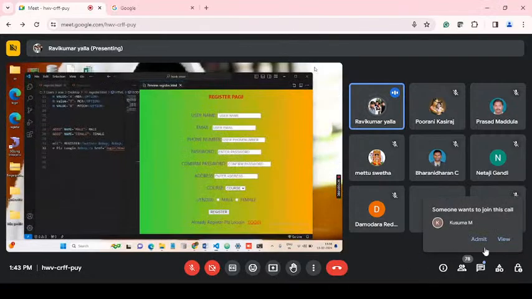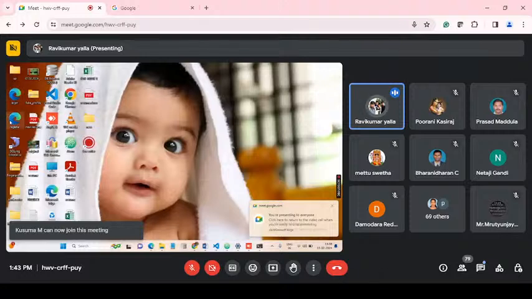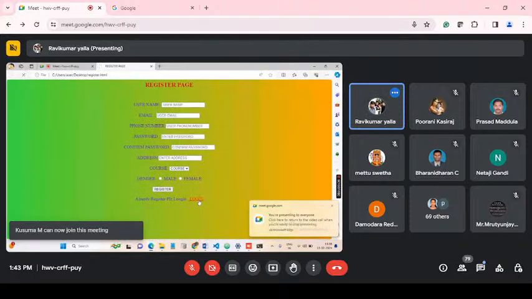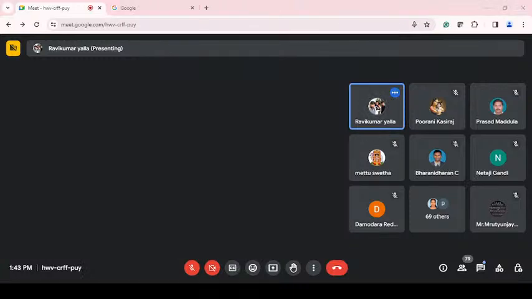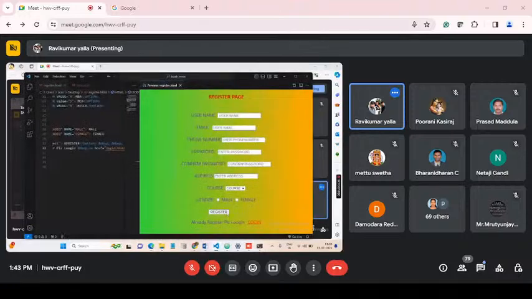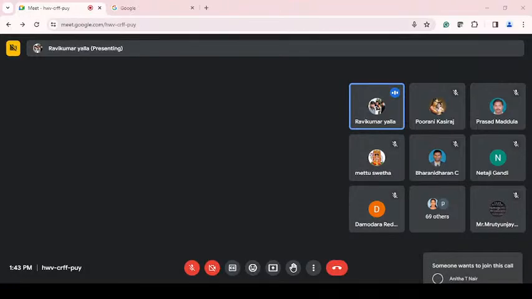Let me check once. We start with the register page, and this is the login page. I hope you understand this. Yes. Okay. This is the register page and this is the login page. Once we enter all the details on the register page, after that we go to the login page.